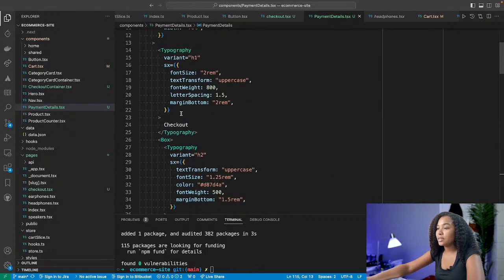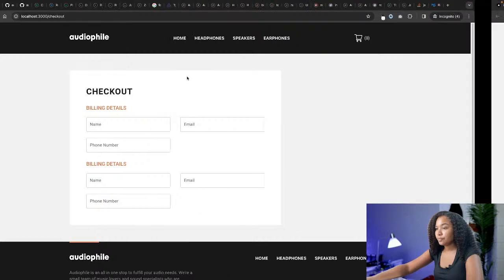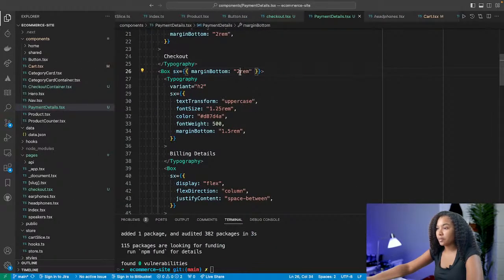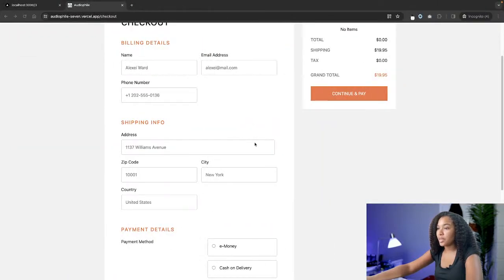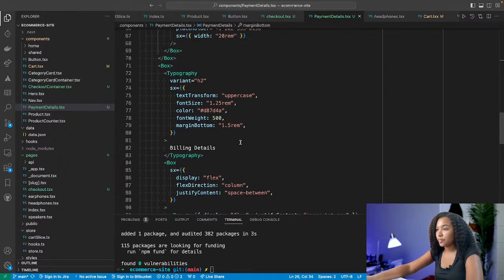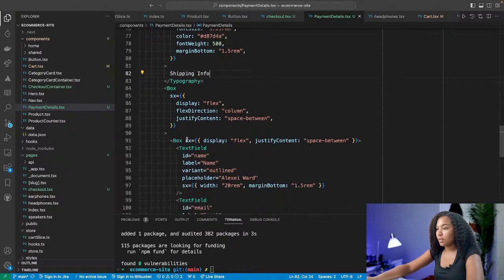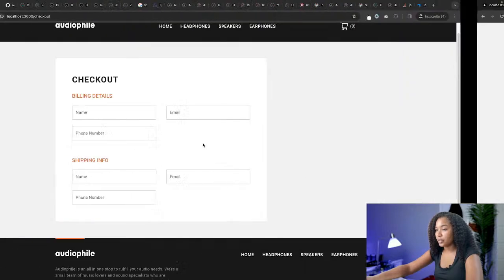So one thing I will add to this outer box is some styling. I'm going to say margin bottom of 2 rem, or maybe 4 rem. Save that. Cool. And then this one's going to be shipping info. The second one here could be shipping info. I'm going to save that. The lower part here is going to be address, zip code, city, and country.